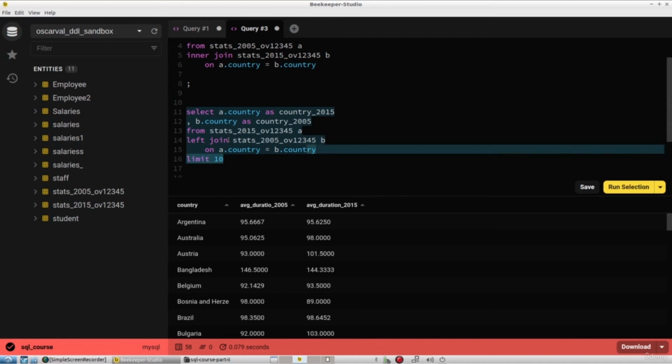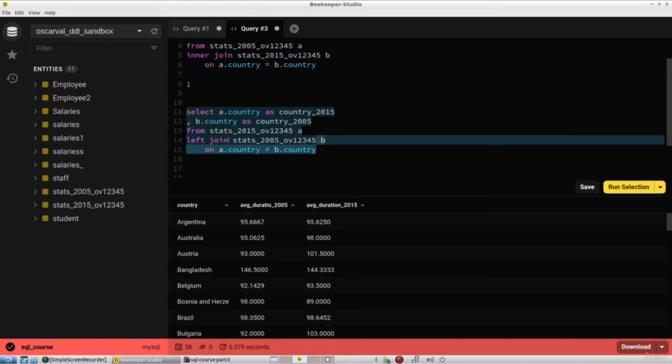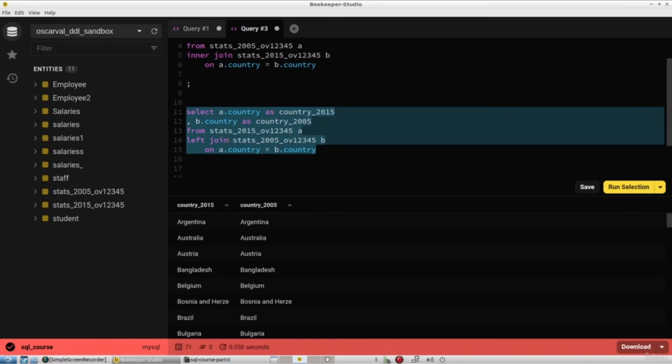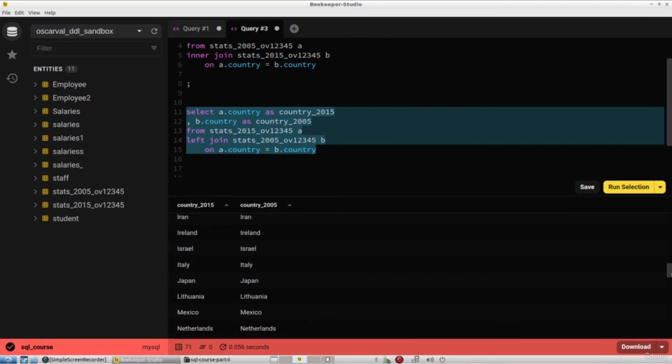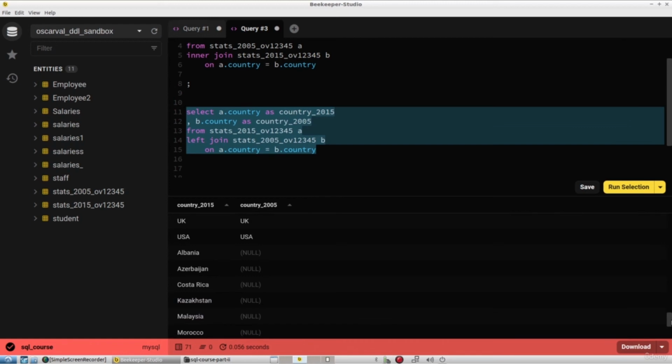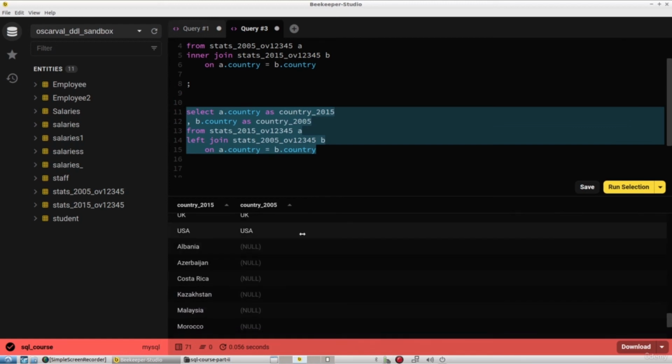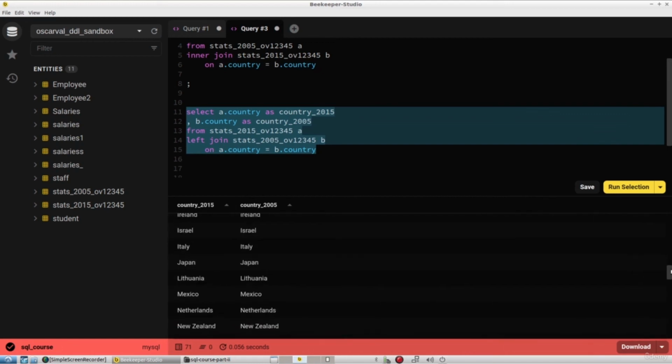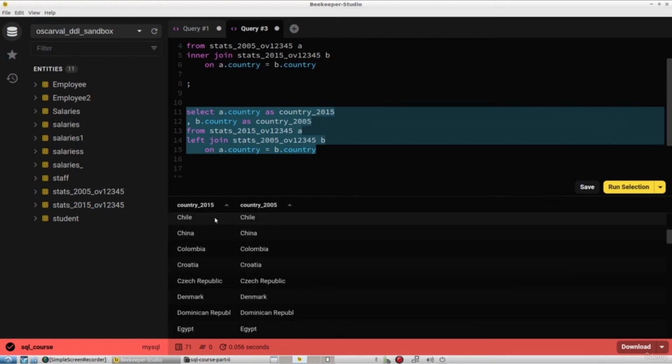We don't actually need to limit it. There are not a lot of records to begin with, so this should run pretty quickly and not take a lot of resources, but we'll run that. And one thing that you can notice here is that we have a nice little join between the two tables, but as we scroll down, one of the things that we start seeing is that for the 2015 table, for a good portion of the countries we had a 2005 counterpart, but we know that we're expecting more records in the 2015 table.